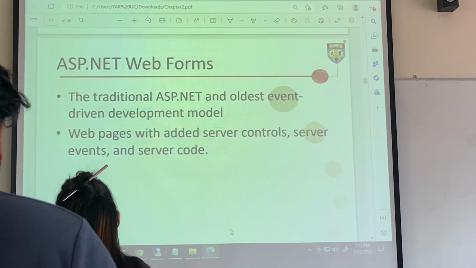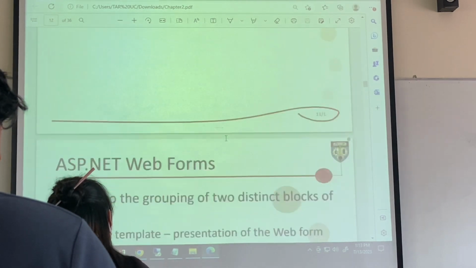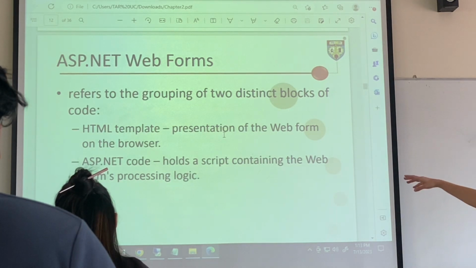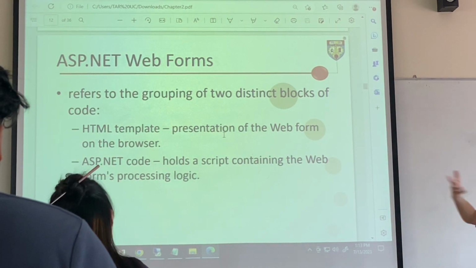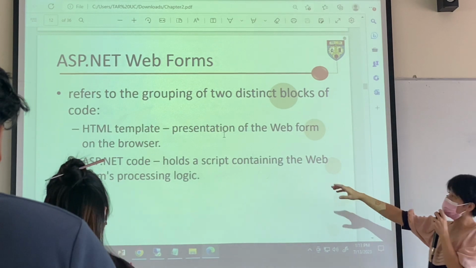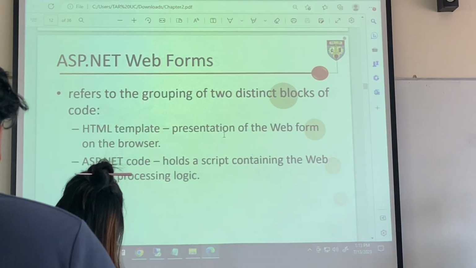So on the web pages we add server controls, we add server events and server code. Web forms: we use HTML to present to the users using the web form methods. And this web form should have the code, the script which contains the processing logic.